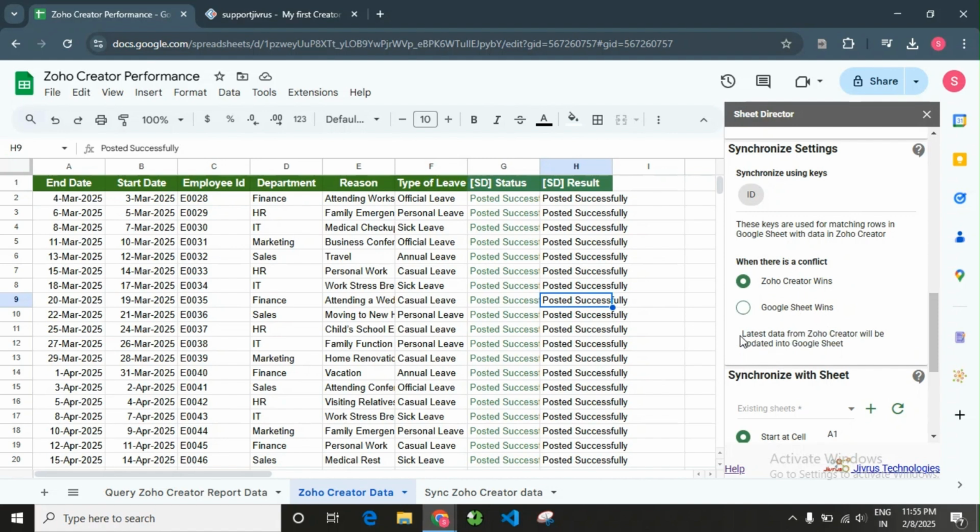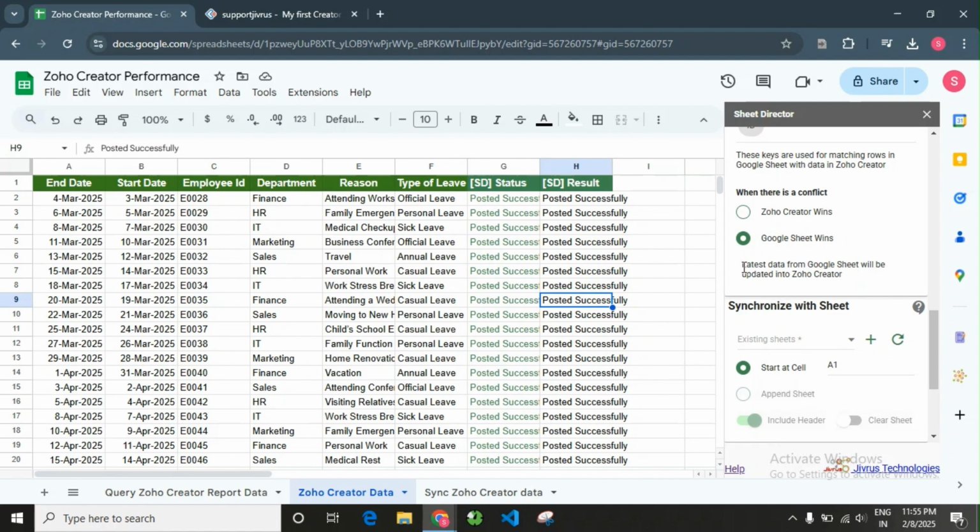In the Zoho Creator wins scenario, the most recent data from Zoho Creator will overwrite and update the corresponding data in Google Sheets. On the other hand, in the Google Sheet wins, the most recent data from Google Sheets will overwrite and update the corresponding data in Zoho Creator.